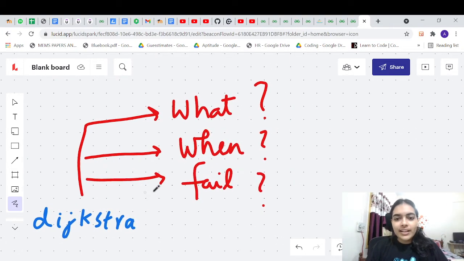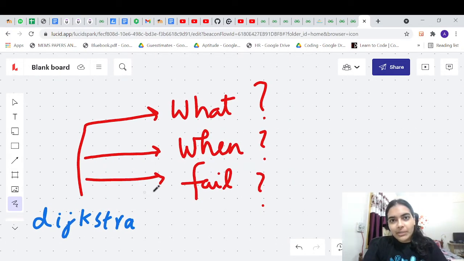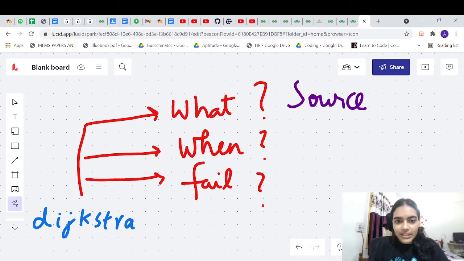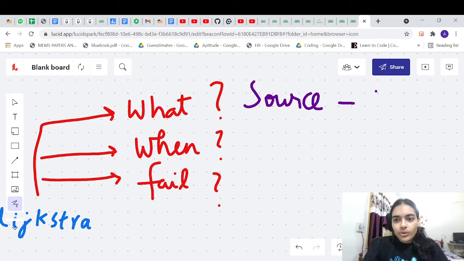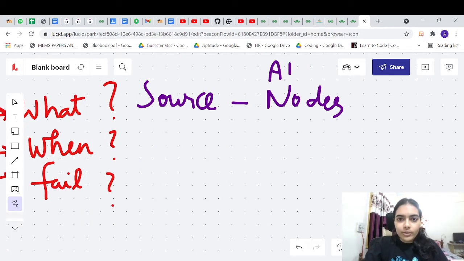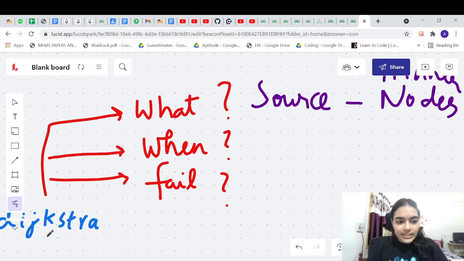Okay, so it is just used to find minimum distance, right? In a graph, suppose a weighted graph is given and you want to find the minimum distance from a given source node to, let's say, all other nodes. Okay, from a source node to all other nodes. If you want to find the minimum distance in a graph, you can use Dijkstra's algorithm.